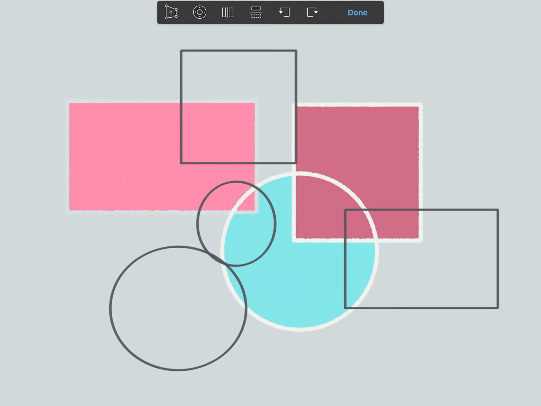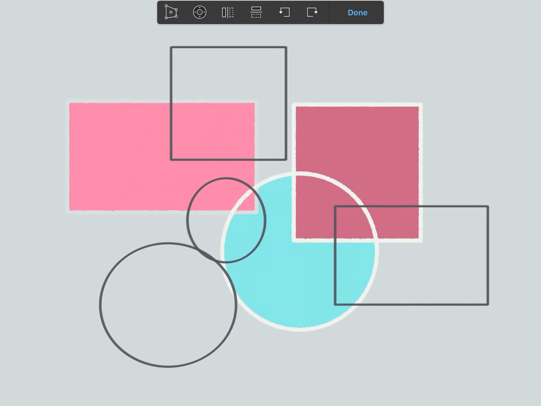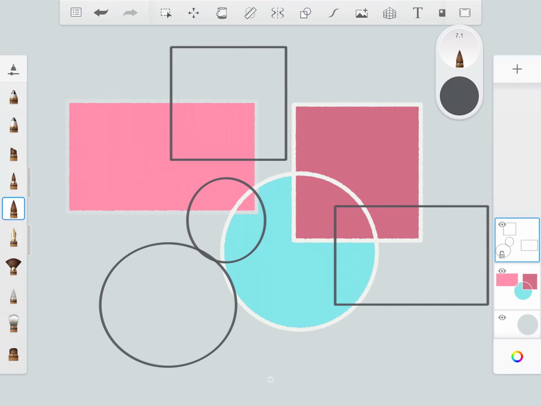If there's a shape that you want to kind of move around, I think that looks a little bit better on the overlaps, you can do that as well. So as you can see, I switched to that little move arrow there and changed how my new shapes sat on top of the old shapes.